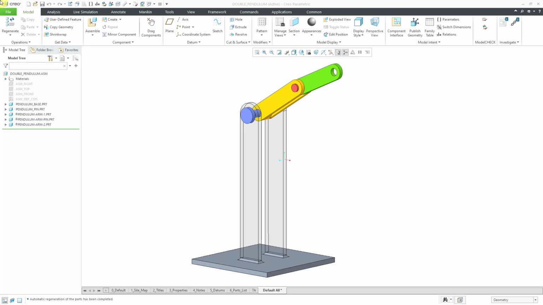I will be showing this in a dynamics analysis video later on. If you've never played around with a double pendulum, I highly recommend that you give it a shot. It is the definition of chaos in physics.